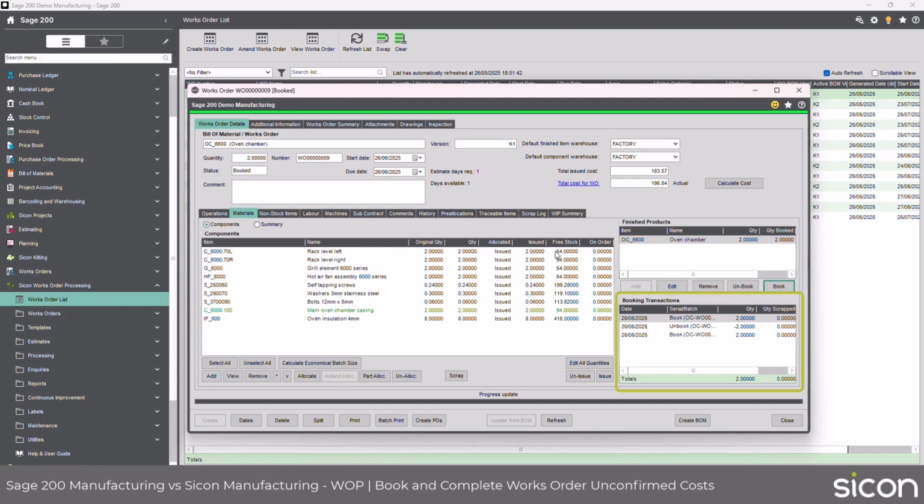Down here we can see the booked transaction and we can see the cost of that booked transaction. Our works order status moves to booked. We can unbook if we wish, something that you can't do in Sage 200. We can unbook that finished item.